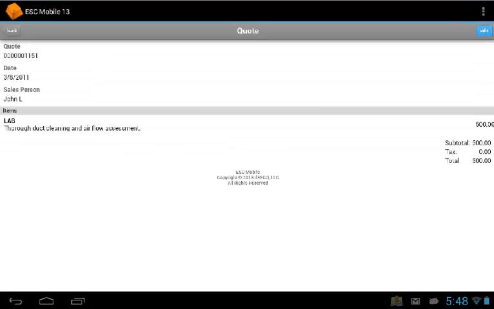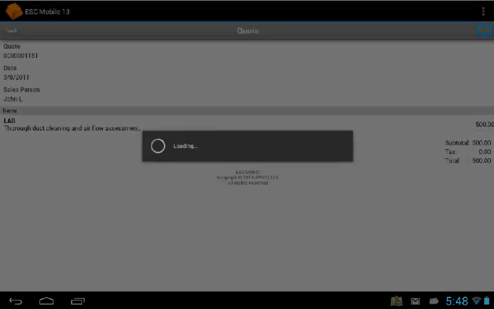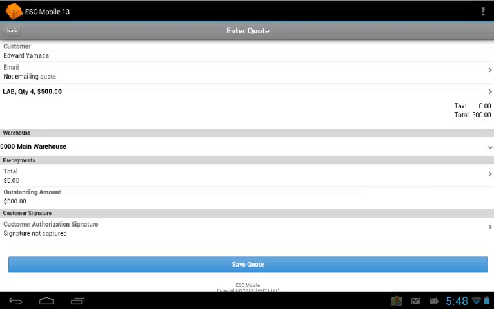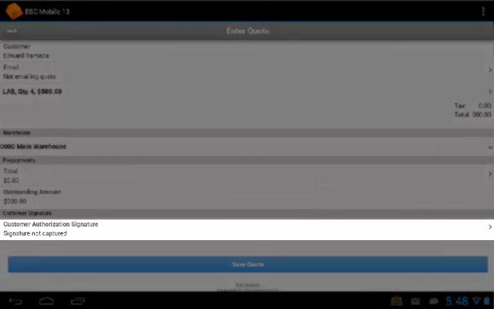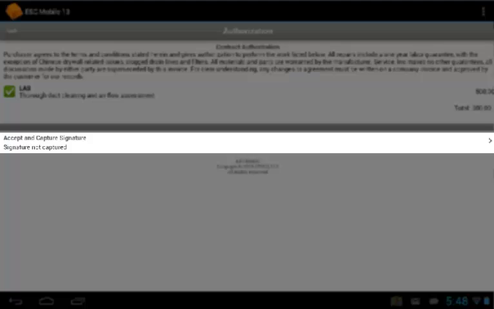If the customer is ready to move forward with a quote, edit it so that you can capture their signature, accept a deposit, and email them a copy. Before we do that, however, we will first need to review the quote with the customer by tapping the Customer Authorization section. If the customer likes what they see, tap to capture their signature.